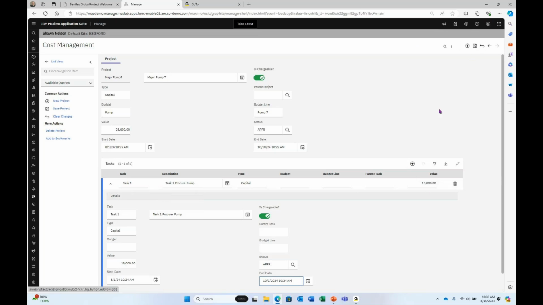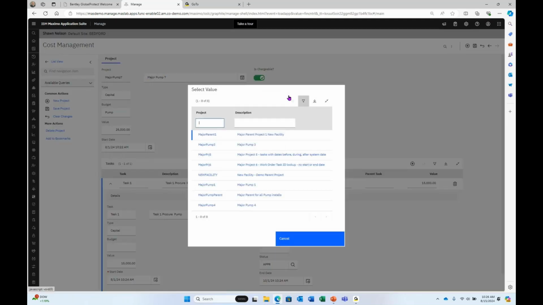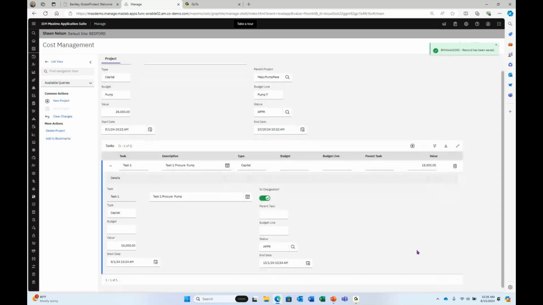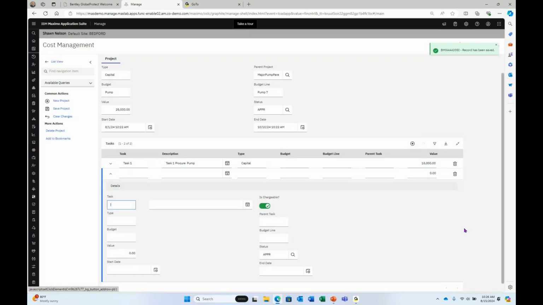All right. And we have to be careful because I could start rewriting projects here. One thing I did forget to do is I didn't give this a parent. So I wanted the major pump parent to be my parent for the project. So I'll go ahead and save this while I'm thinking about it. Save early and often, right?